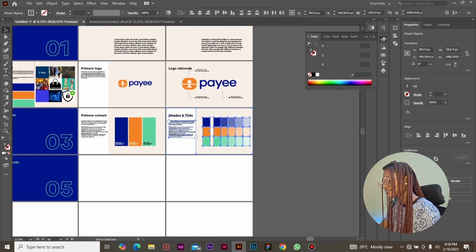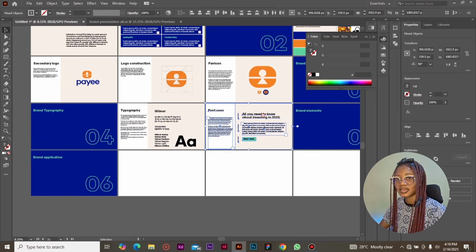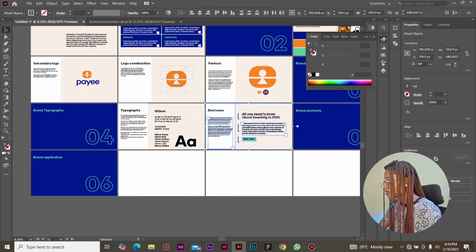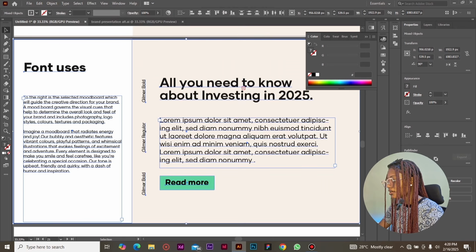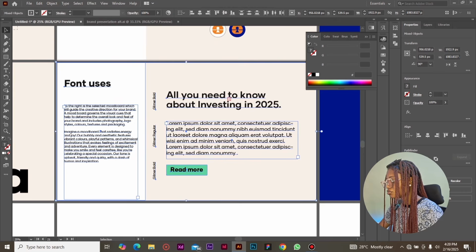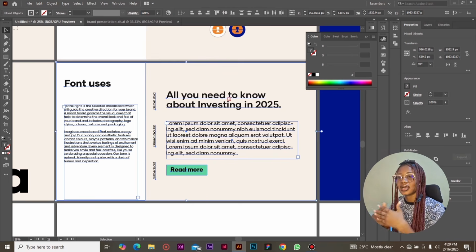After the shades and tints, the next thing to work on is the brand typography. The brand typography is the typography that the brand will always use in all of their social media designs, their website designs, and all the printing that they are going to do. So for this brand, we are using Gilmer to design the brand typography.